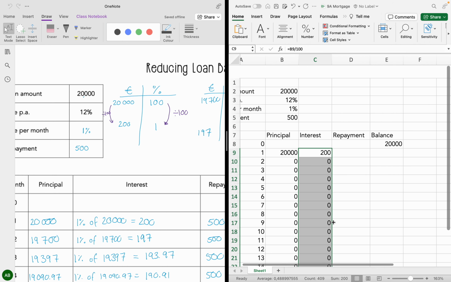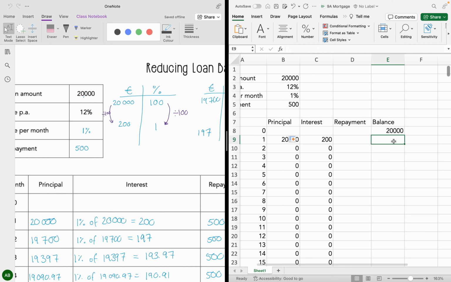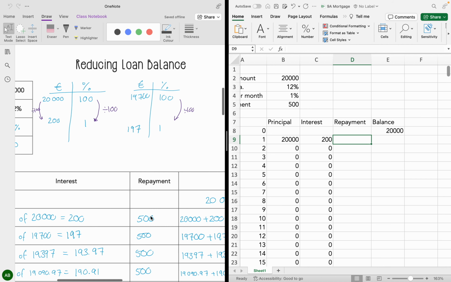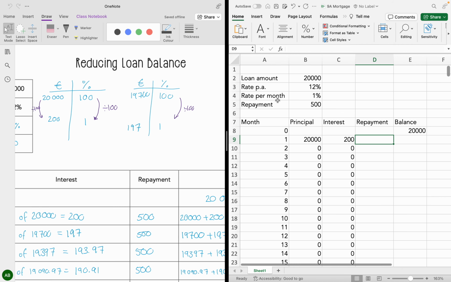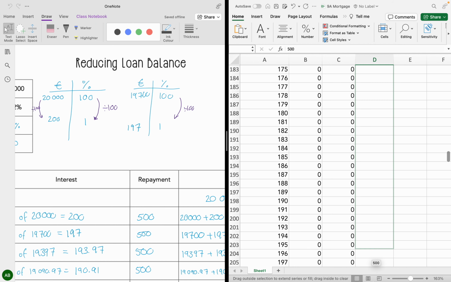Okay, lots of zeros. If we wanted to test that it's working, maybe we could choose another number for the balance. 5,000, 1% of 5,000 is 50. It looks like it's working, that's good. Okay, then we thought about the repayment. Well, we've set up the top here that the repayment is 500. So let's just put that in there. And I can copy it down. It will always be 500.